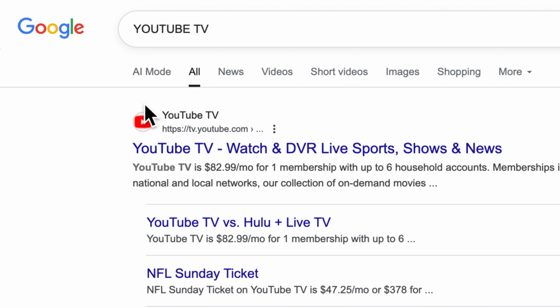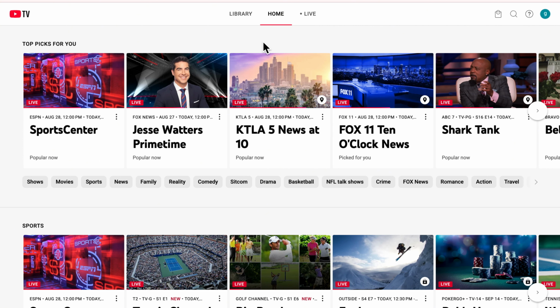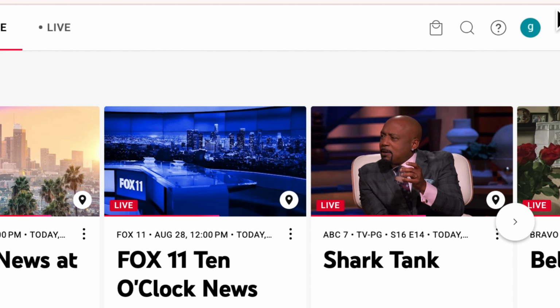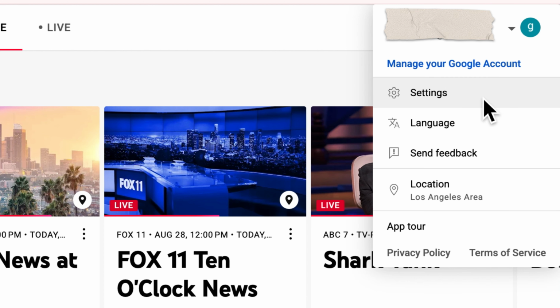So you can actually use your computer or smart TV and sign into your YouTube TV account under tv.youtube.com. And after you sign in, you want to make sure you are already subscribed to the base plan of YouTube TV by tapping on your profile picture at the top right of your screen, and then click on settings.